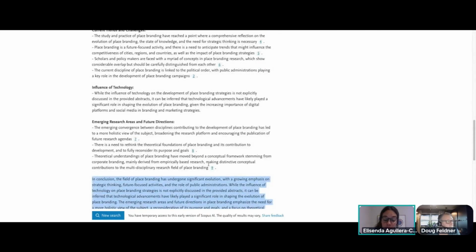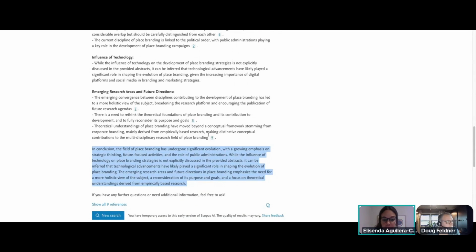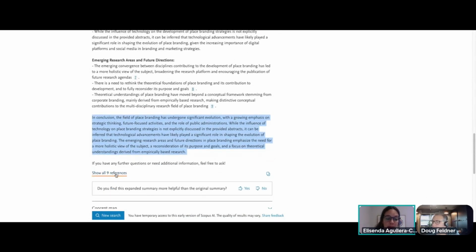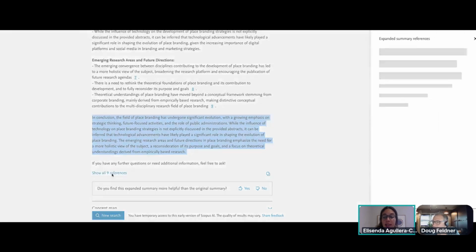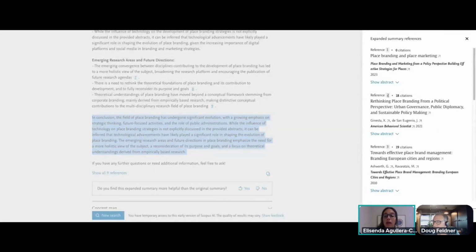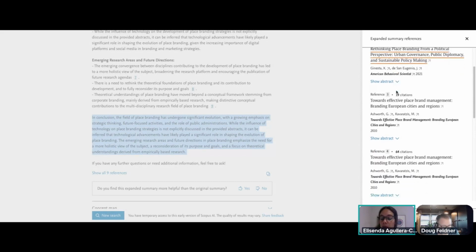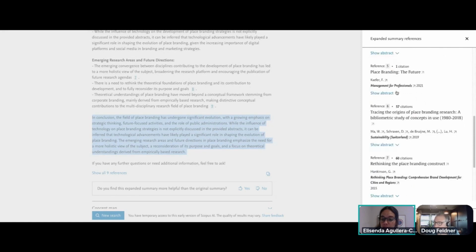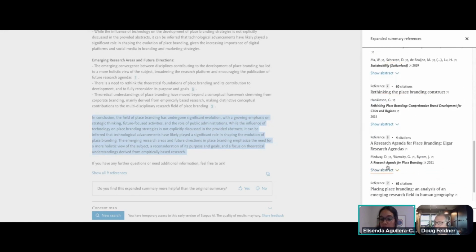Again, everything is supported by references. We can access them by selecting the numbers or by selecting the show all 9 references. It's important that we check this because these references are not necessarily the same as the ones we saw in the previous summary. Sometimes some of them are, but usually there are new ones. So it's always interesting to check that out, just to make sure we're not missing out on anything. Like in the previous examples, we can export references and we can consult profiles for authors and sources.